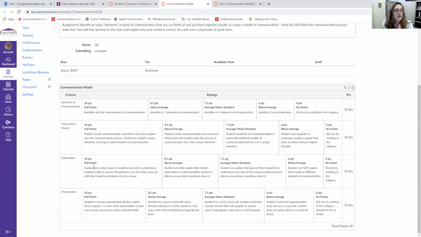So the explanation is clear, your audience is able to understand how this is a model of communication, how this shows communication. Why is it unique? Why is this a unique way for you to look at communication? You could even bring in other theories of communication, more unique elements. And then the presentation itself, you'll be recording and presenting through Zoom.